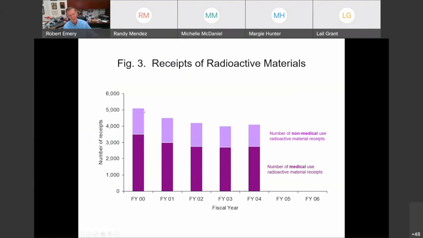Here's the total number of packages that have been received over these time frames. Here's the ones for medical use, and here's the one for non-medical use. And again, we can do this one in black and white as well.